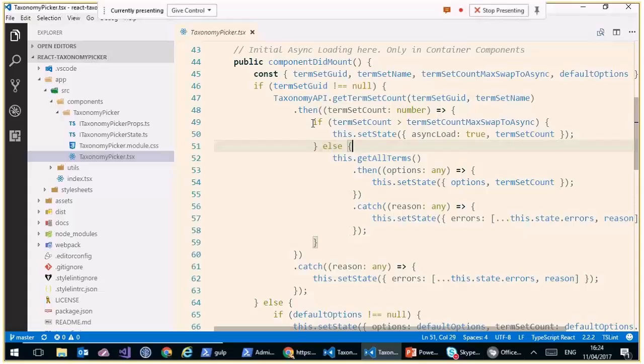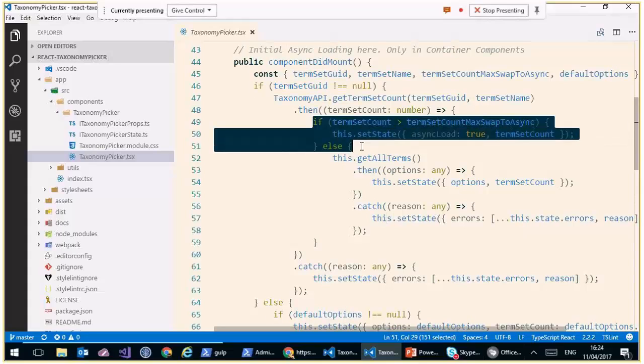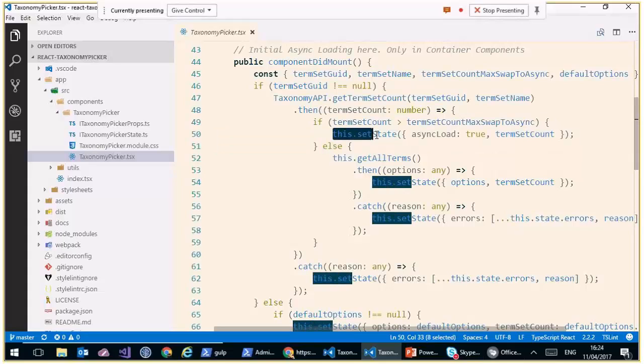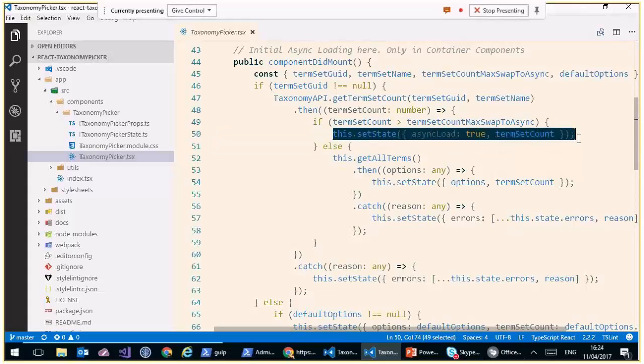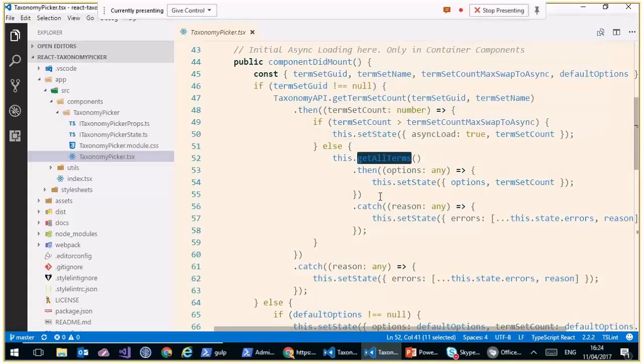So you can see how I check that flag here, and I use the React state just to say, okay, it is async or it is not async. If it's not async, just get all the terms here.